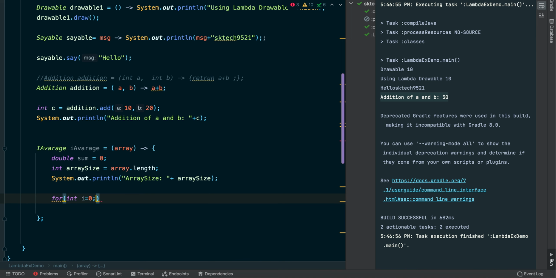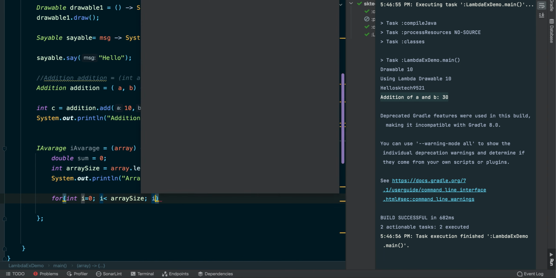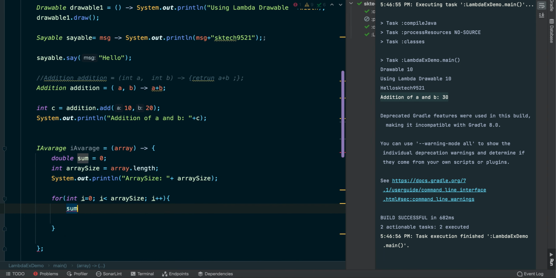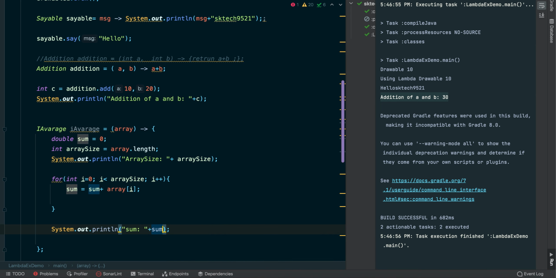int i equal to 0, i is less than array length, then i++, and here we can write sum equal to sum plus array[i]. So this is going to give the summation of each number, right? And after that, we can print it here also. So let's say we are printing with System.out, some statement like sum, and we print the sum.